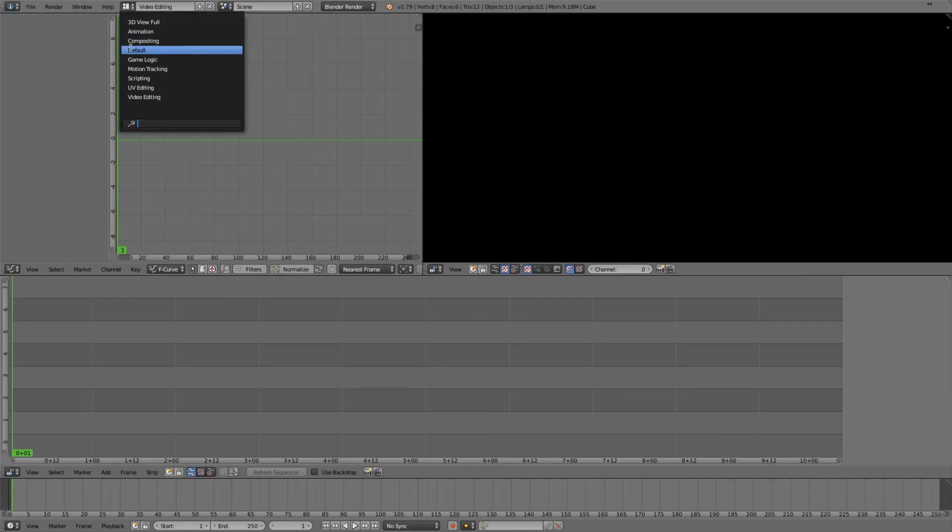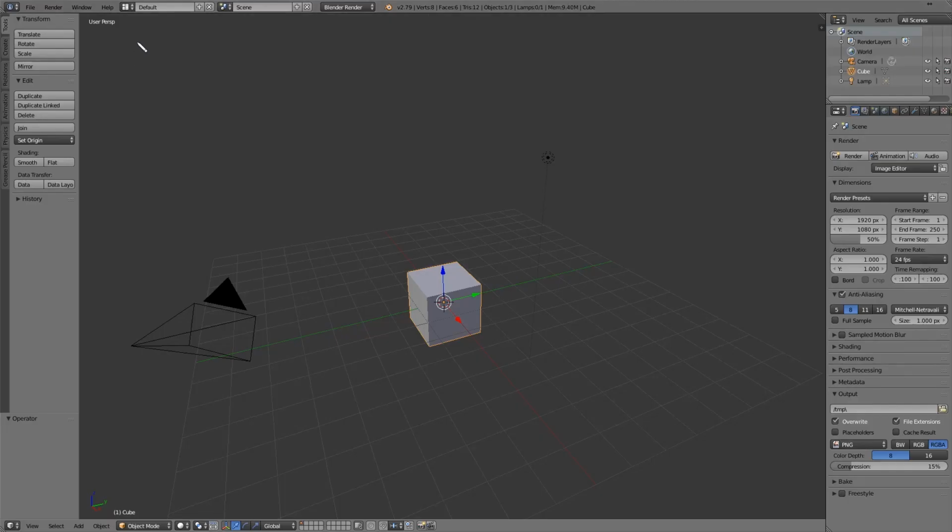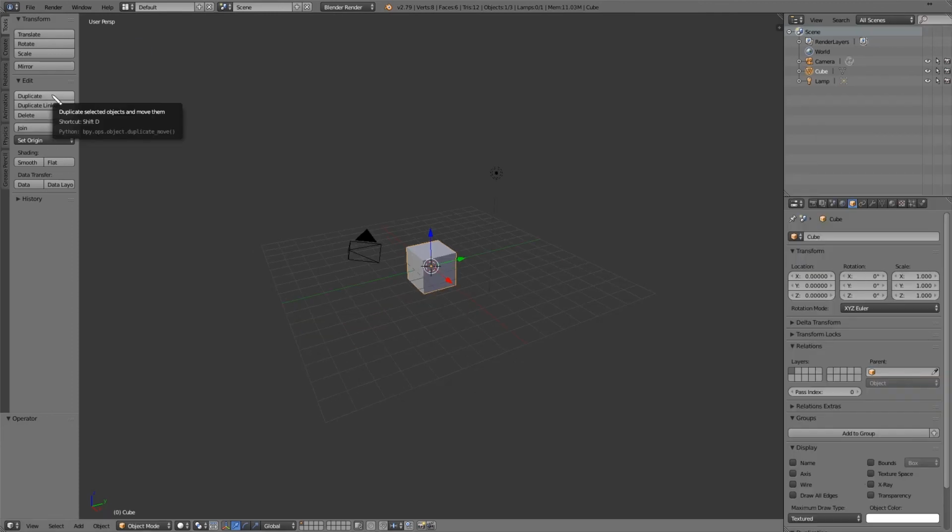In the next video, we will have a deeper look into the functionalities of the 3D viewport itself. So yeah, I will see you there.